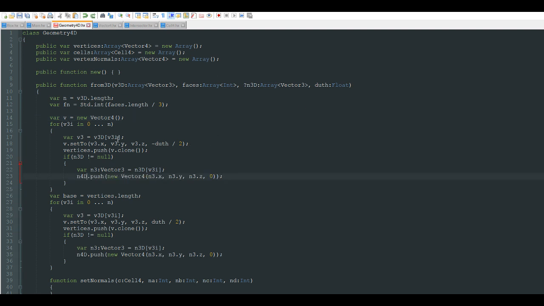Vertex, okay, try again, without messing up. Vertex normals. There you go. Alright, so we have our arrays of 4D normals that we extrapolated from the 3D normals we gave it.